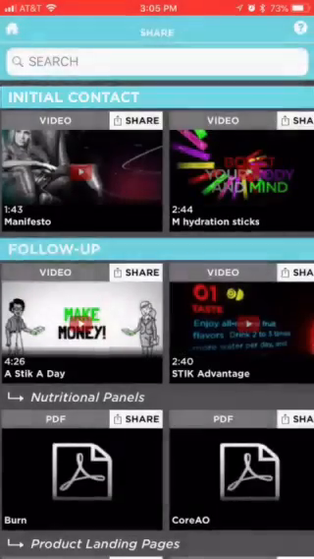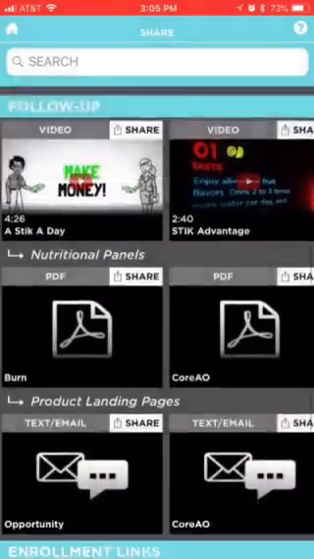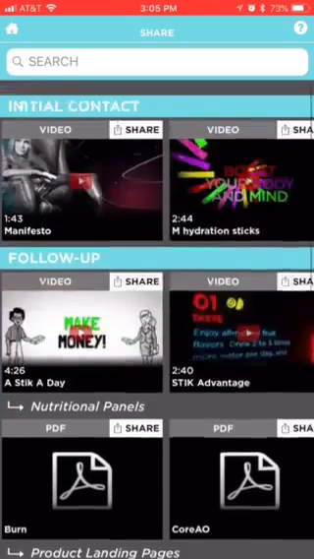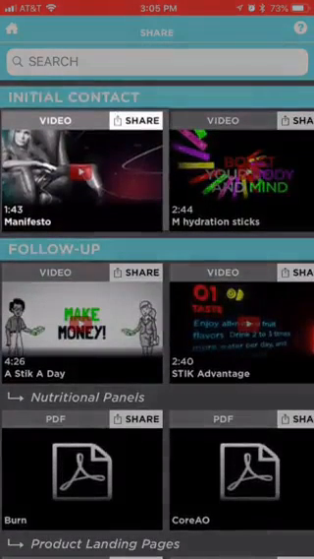Now let's look at the navigation here in the Share button. This is the main functionality of the app, and this is to create engagement with your contacts. We've got initial contact, follow-up, enrollment links, nutritional panels, and so forth.